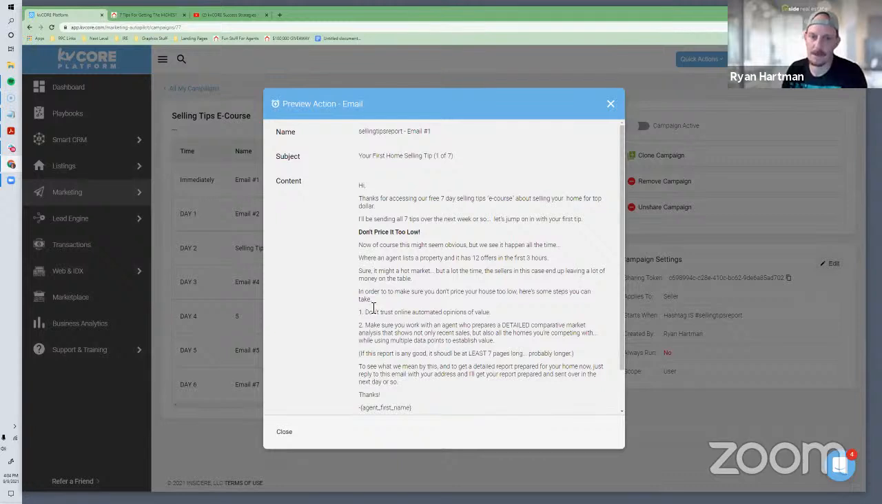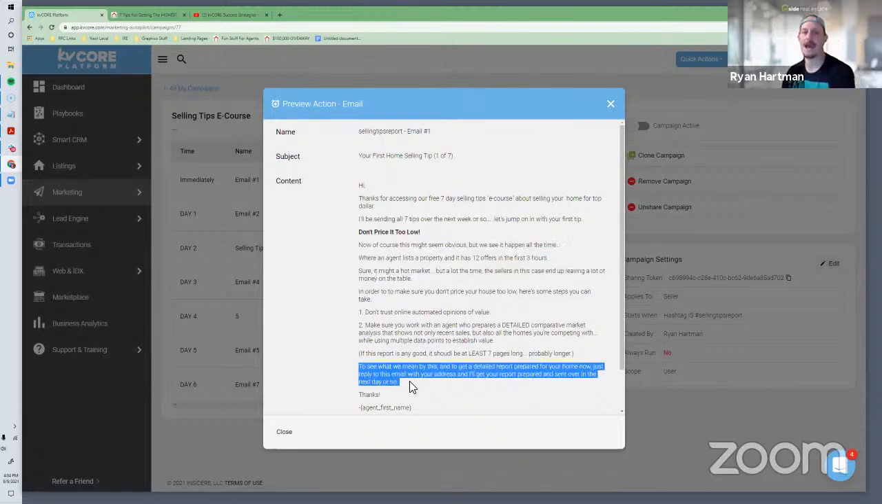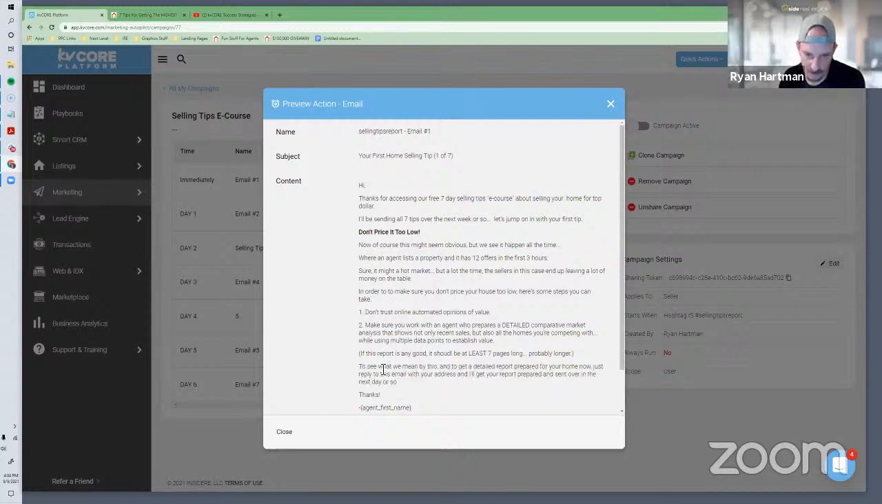So the structure here on the first email is thank you, and then we go into the first tip. And then remember, there's always got to be some kind of call to action toward the end. So it's pretty soft here, but it says to see what we mean by this and to get a detailed report prepared for your home now, just reply to this email with your address and I'll get your report prepared and sent over in the next day or so. So that's our call to action on this one.